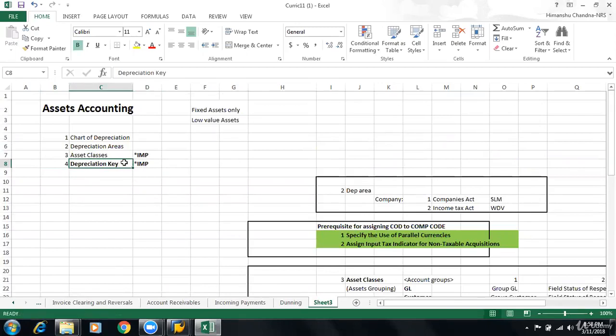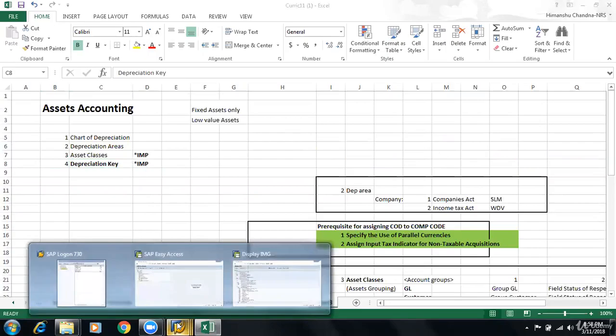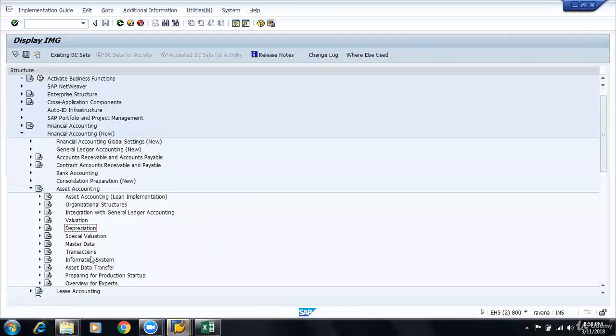Depreciation key is basically an object in which the method of depreciation and rate of depreciation are stored. Not only that, there are many more configurations stored in depreciation key. We shall see them now. Let's head to the SAP screen.